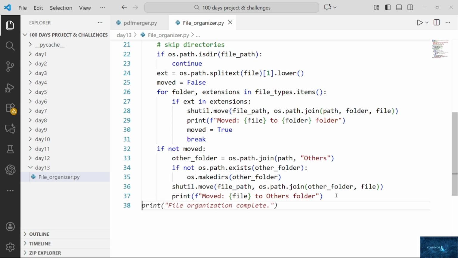Next, here file organization is completed. Okay, so here if the file doesn't match any known extension, we will move it to a folder called others. Okay, this keeps everything clean and organized. And the last, the final message confirms the job is done.